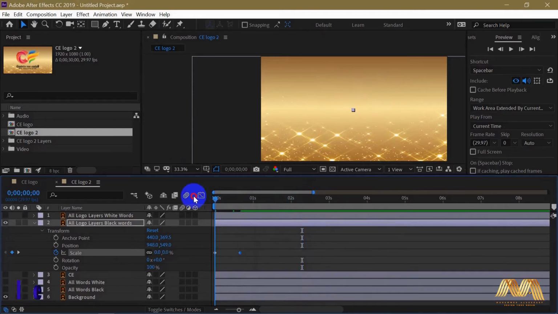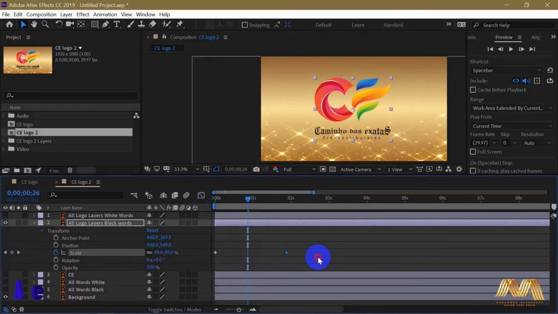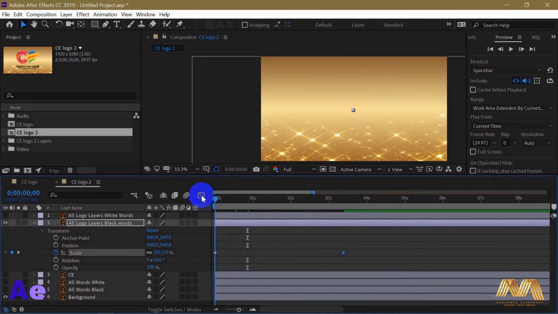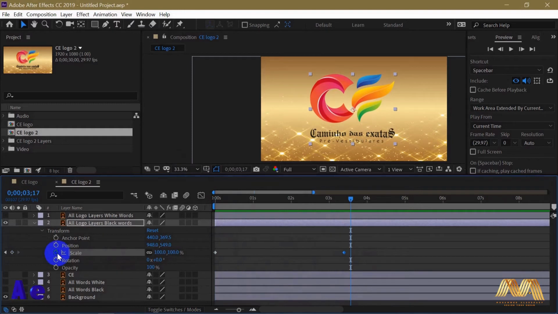Let's try it faster. Let's try it slower. Now I will remove all those keyframes and set my time indicator to the start to try another option.